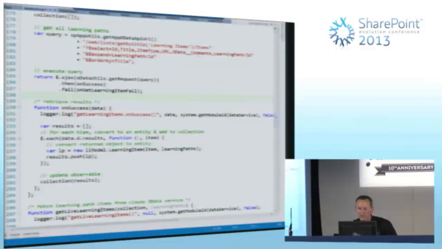So what this is doing is you have to use this thing called expand. It's one of the grammar options that we have inside of the OData language. And then further, you also have to make sure that it's included on your select statement, okay? That can be a bit tricky.